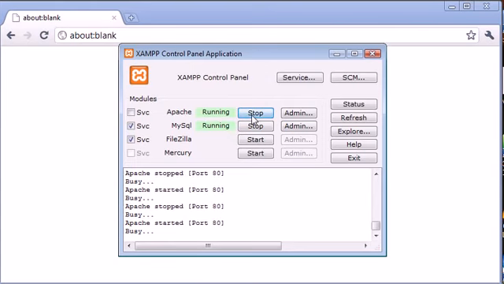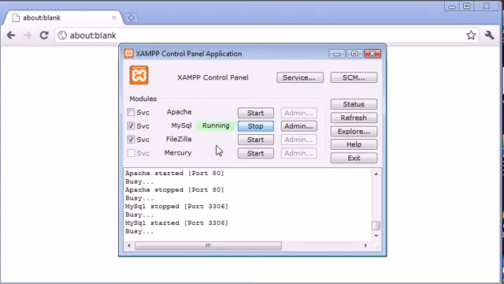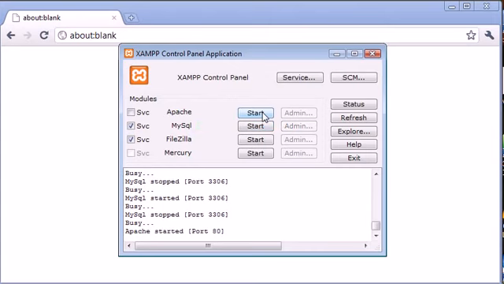If they're not running, they'll look something like this. Okay, so they're going to look something like that. And to start them, you're just going to simply click start, and vice versa. If you need to stop them for any reason, just click stop. So now that they're both running, we see here Apache started on port 80 and MySQL started on port 3306.